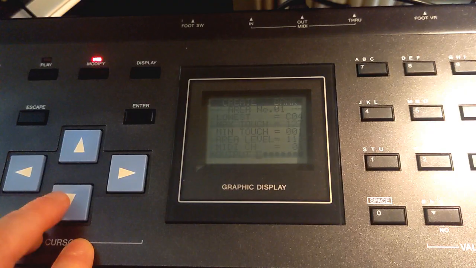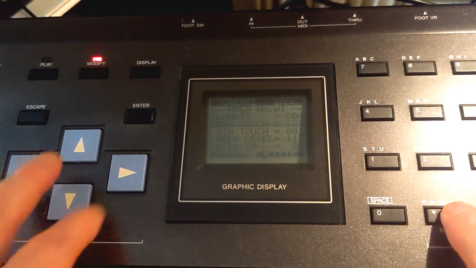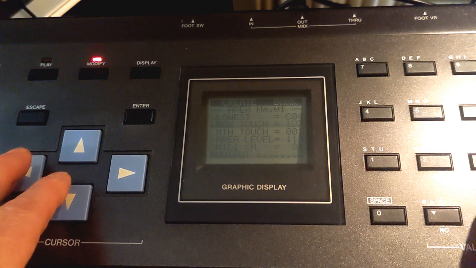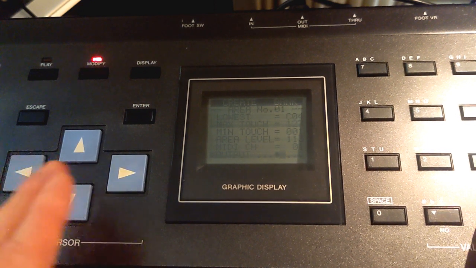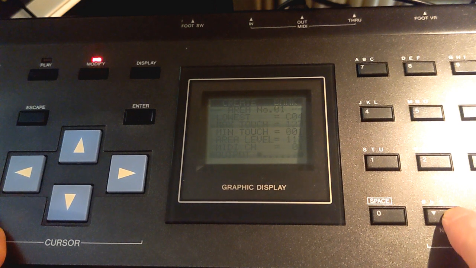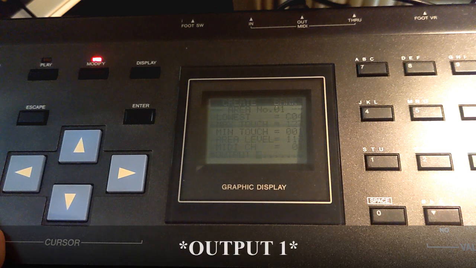Below that is the output. These are the individual outputs. If we use the plus and minus keys, you can assign which outputs you want to go through the monophonic output. Use, and it'll scroll to the next one. So let's say you want it going out output 1 only. You would then use the minus keys. So now this entire area is going out through channel 1. Actually, this actual sound is going through channel 1.